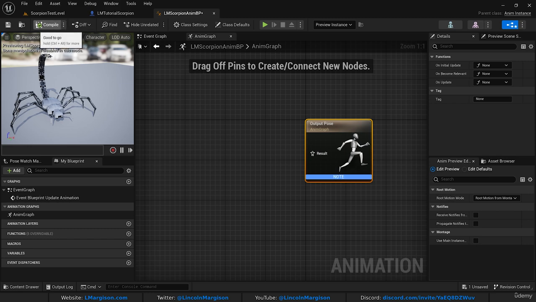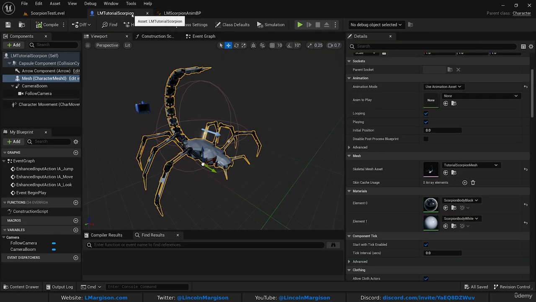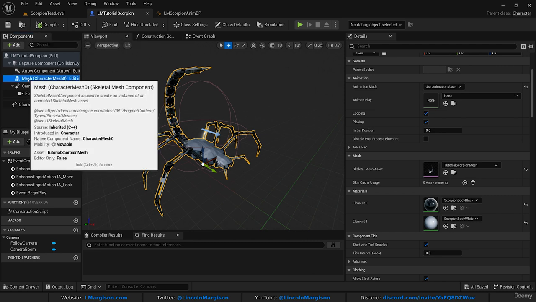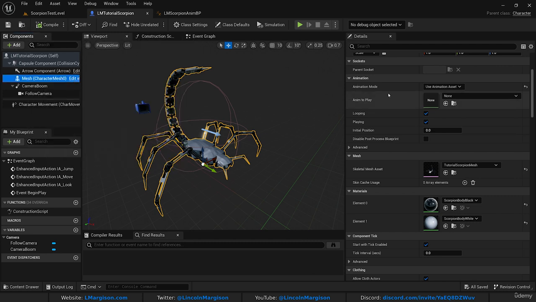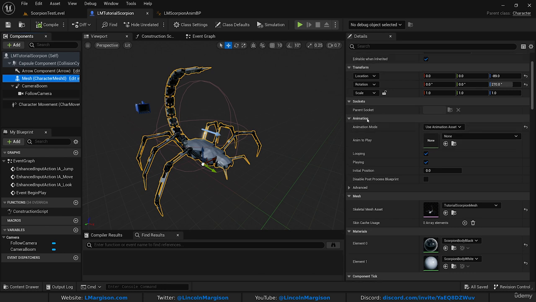So I'll just simply compile and save this animation blueprint, and then switch back to the tutorial Scorpion actor. If you've not already got it selected, in the components section on the left, click on mesh, and you'll see a section called animation. The top entry of this is animation mode.